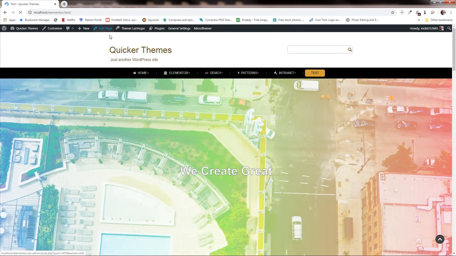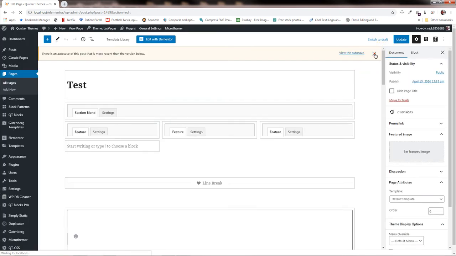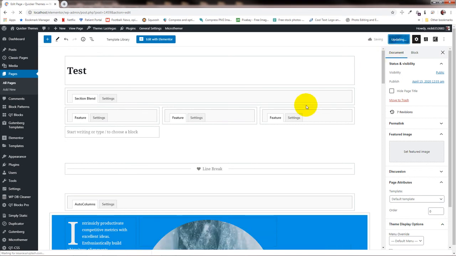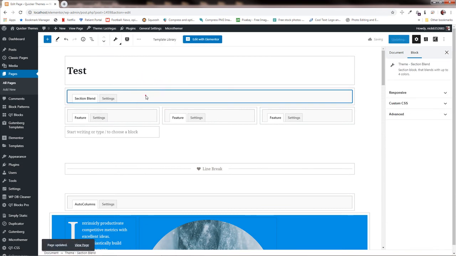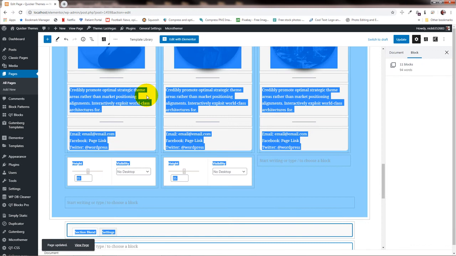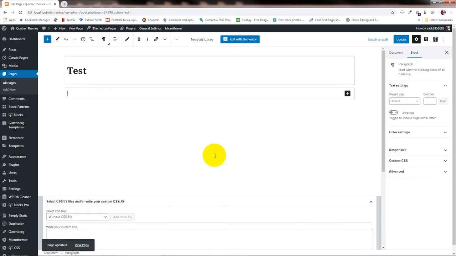And of course, I need to have an error, don't I? Let's see what's happening. All right, let's forget the autosave, update the page. Let's try this again. Select the block, Control A, get rid of everything. There you go. All right, so I've got an empty page.